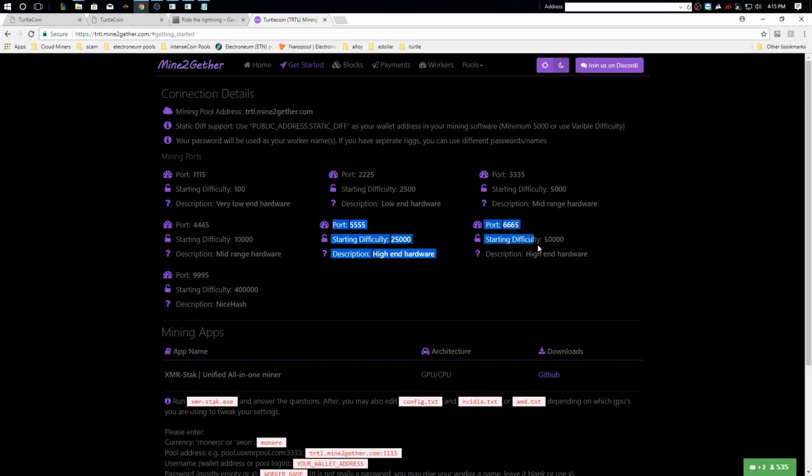And then once you get to the higher ports here, unless you're doing NiceHash, I wouldn't recommend it. That just screws up the network. It makes the difficulty so high. There's no benefit of doing NiceHash at all. But here we get to the high-end hardware. That's for high-end GPUs, high-end GPU mining rigs. I'd say 2-3 kilohashes plus.